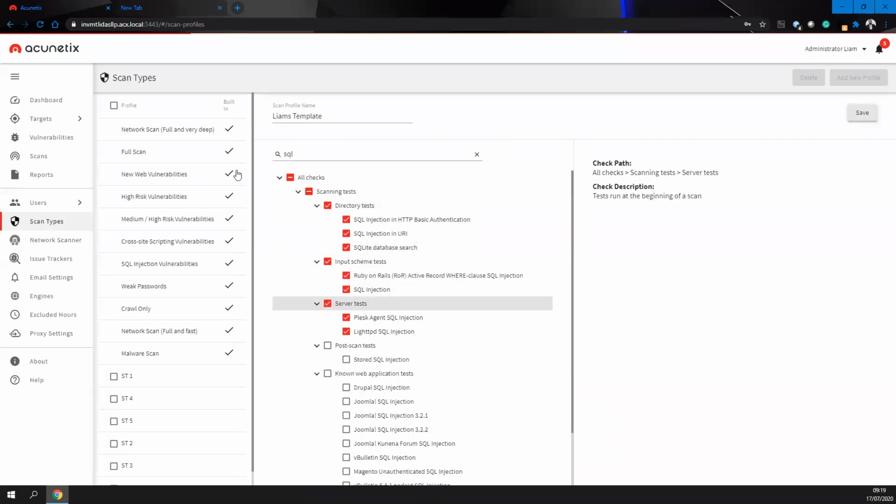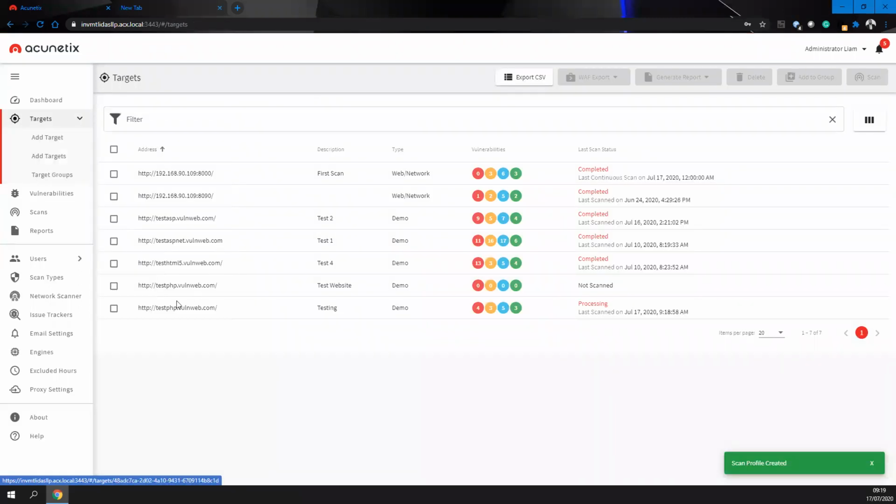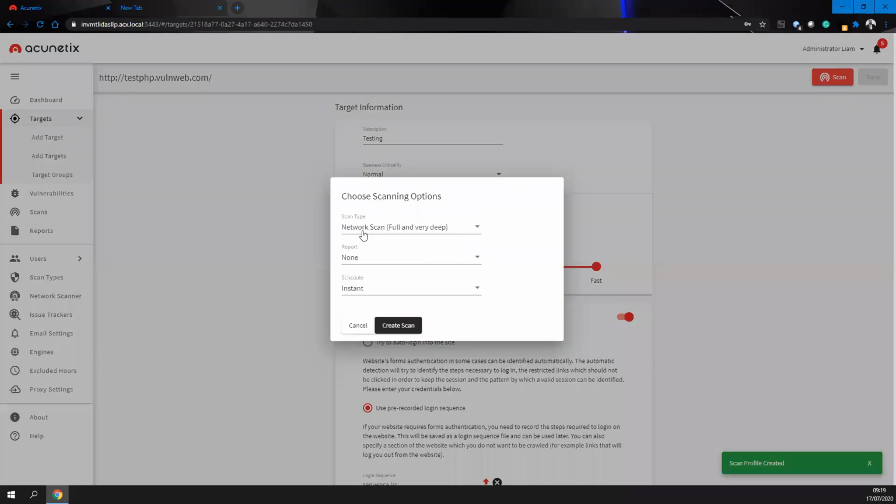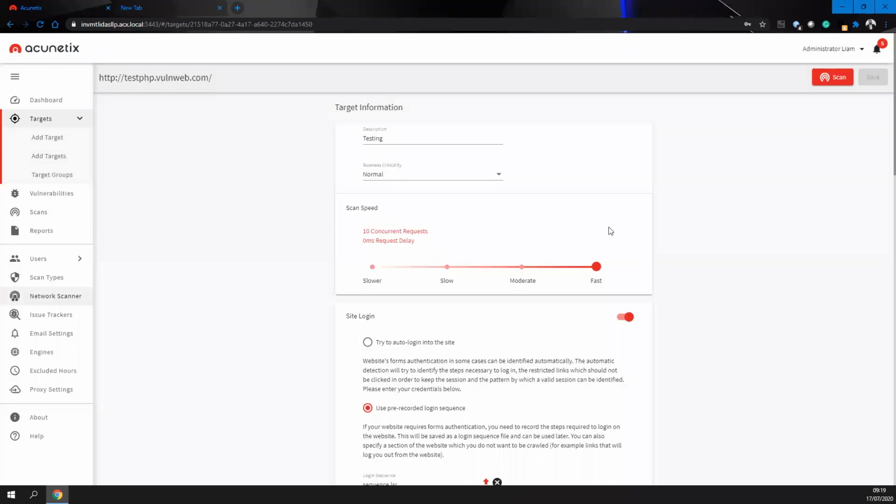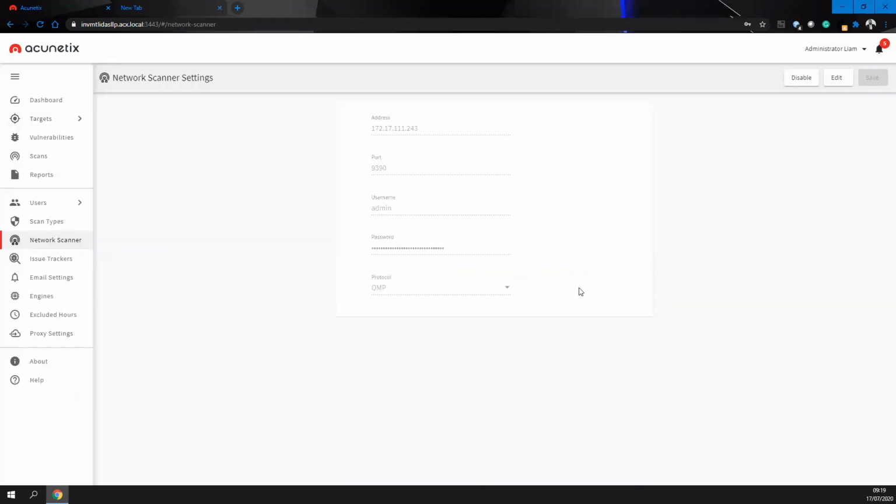And click Save. And if I navigate now back to my target, click Scan, I can now select Liam's template, so I'll be running custom vulnerability checks based on my requirements. In the network scanning option, this is where I could configure OpenVAS. So I can also integrate it with my Acunetix instance, so I can run network and also web scans at the same time.